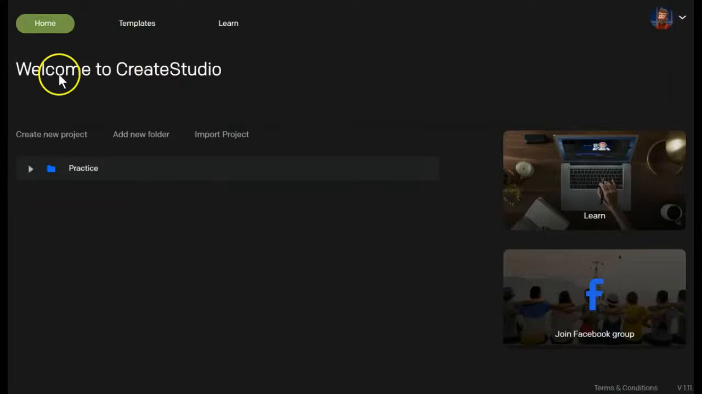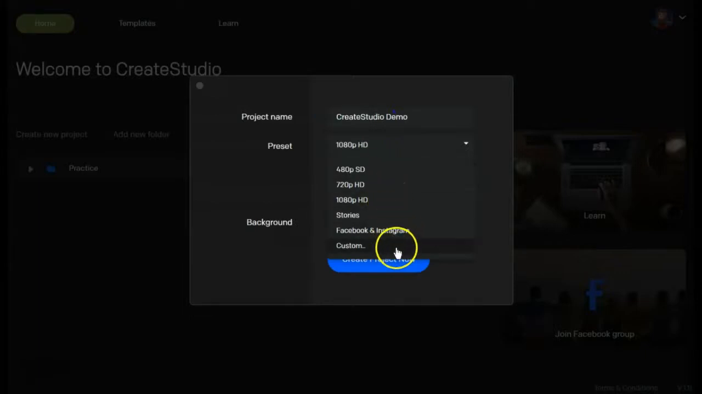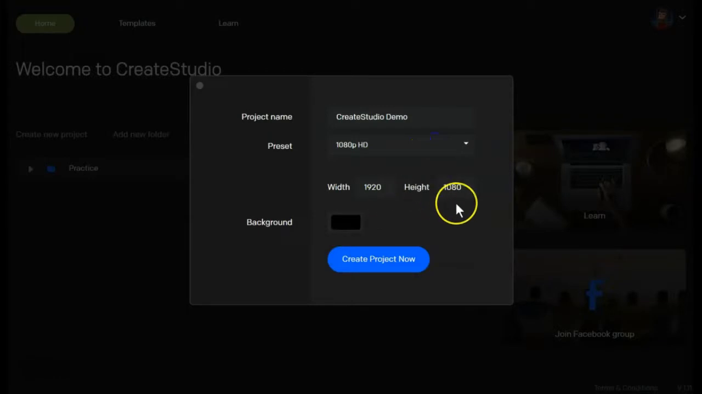So when you come into CreateStudio, you'll just create a new project, name your project, choose your resolution from the options they give you in the drop-down menu, or you can custom set your width and height. You would also pick out a background, and you can change all of these options when you get inside, so don't worry about that, and create project now.